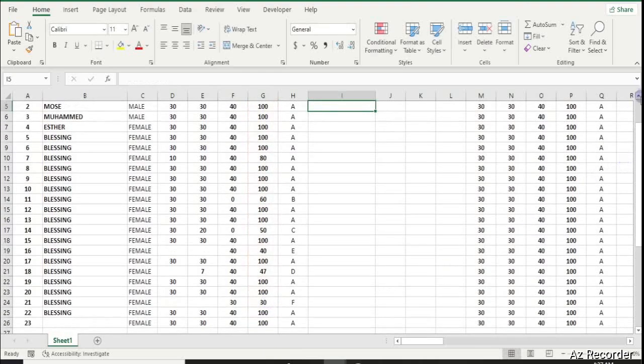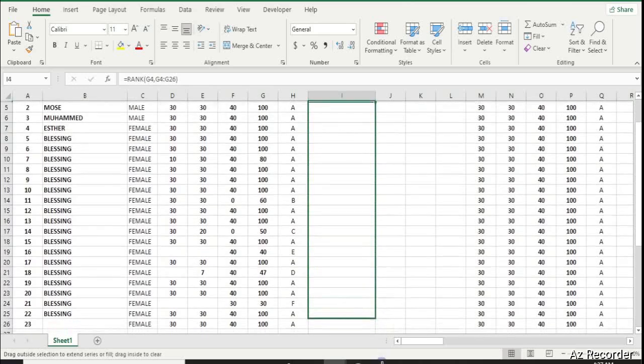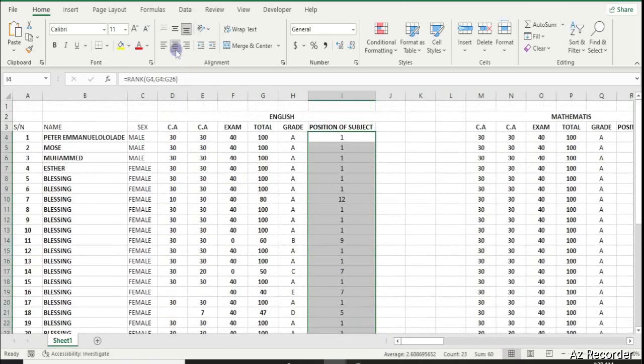If you press enter, let's see what it has given to us. It has given us 1. So if you drag this one down, let's drag it down now. If you drag it down, you now centralize. So there's something that you need to do here now. What you need to do here now is that you need to lock the cell. You need to lock it. Why? Because the more you go down, the more Excel will begin to assume other things.